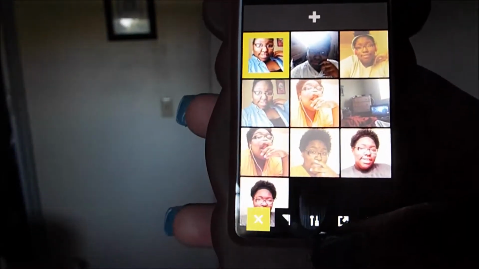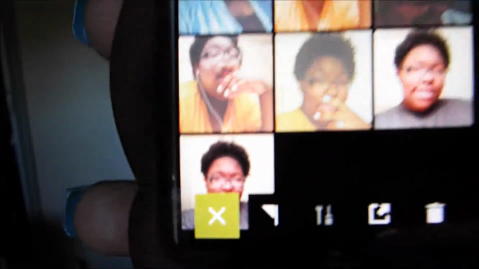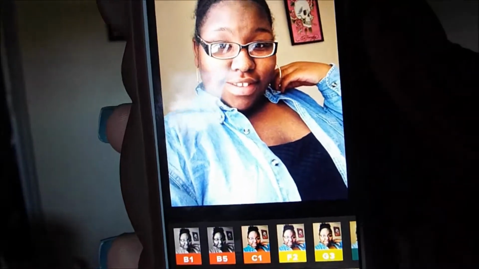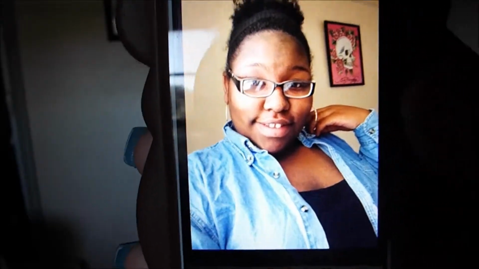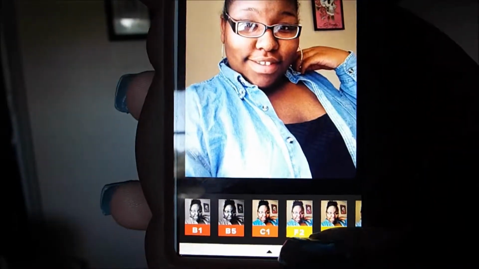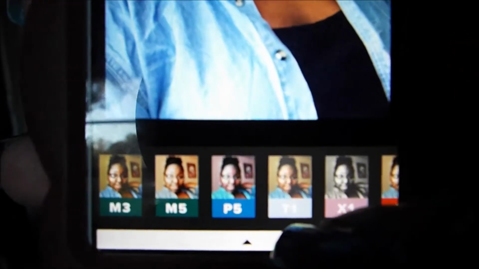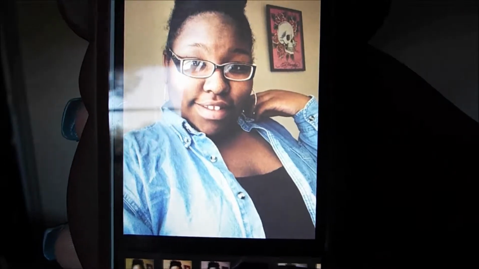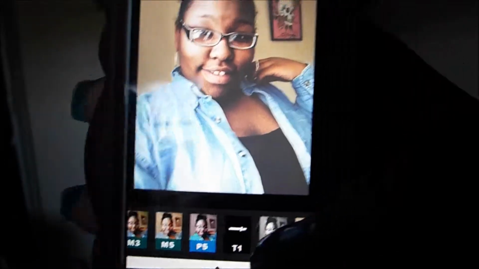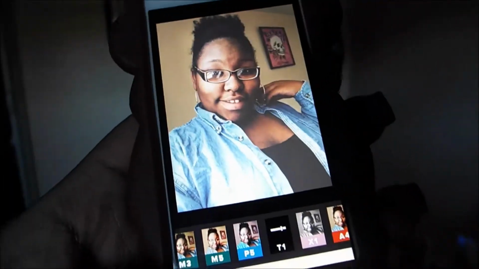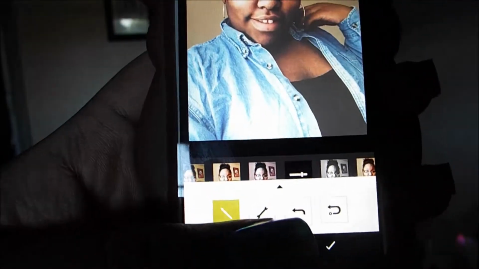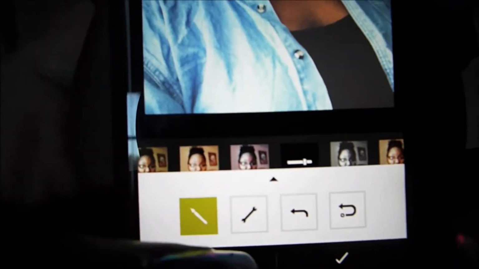You click the little toolbar thing down here. So we're going to edit this picture I took a couple weeks ago. And the one I mainly use all the time is T1. So that one right there. Let me zoom in on that one. So T1, and you can adjust how much you want it to be. You can go all the way up or you can go a little lower, but I like it the way it comes by default. So that's the first step.